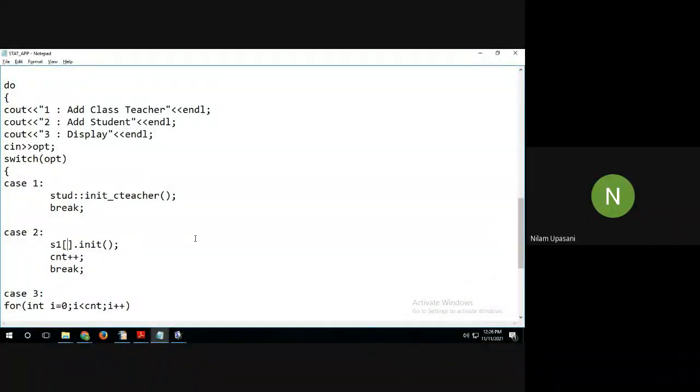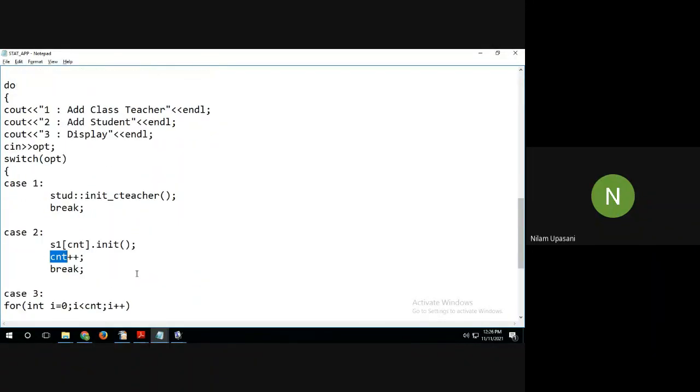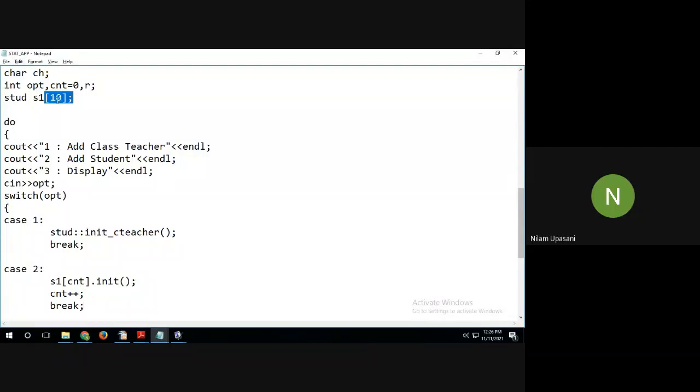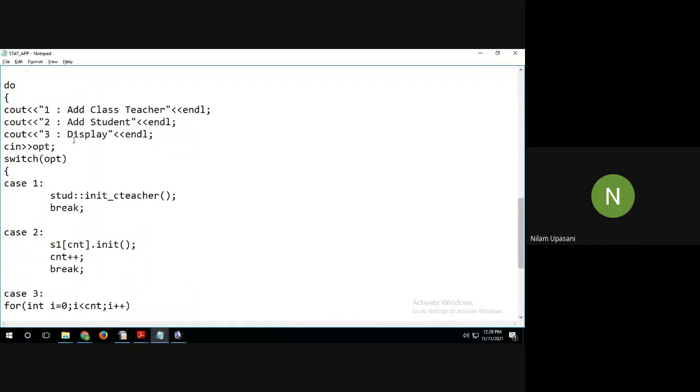Then again, for a new admission, I'll increment the count by 1. So that is the reason I've taken CNT, and each time I'm incrementing that count by 1. When a new admission happens, you take the value and then again increment this count by 1. So now my question is, how many admissions have happened till now? In which variable is that count maintained? CNT variable, right?